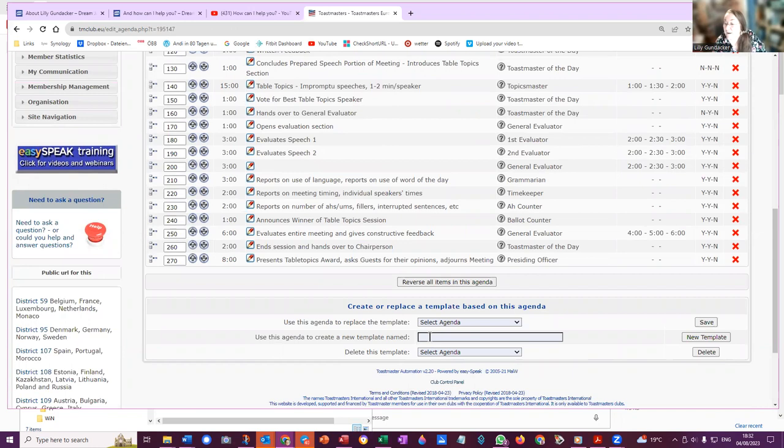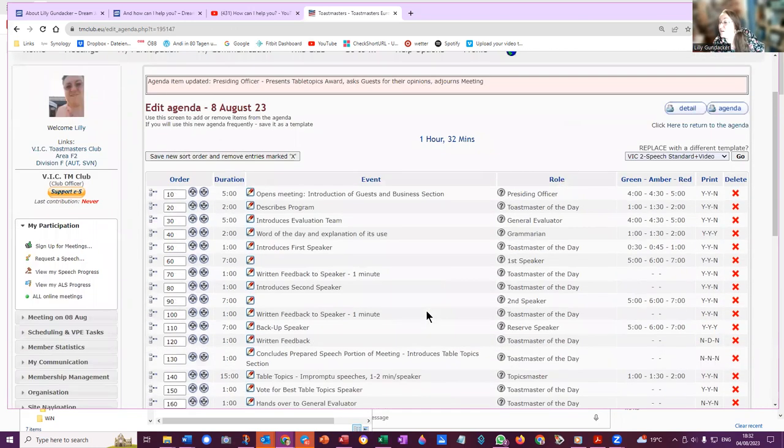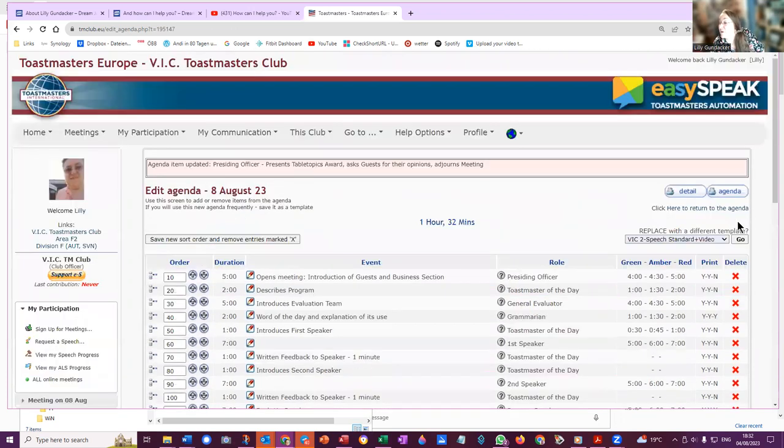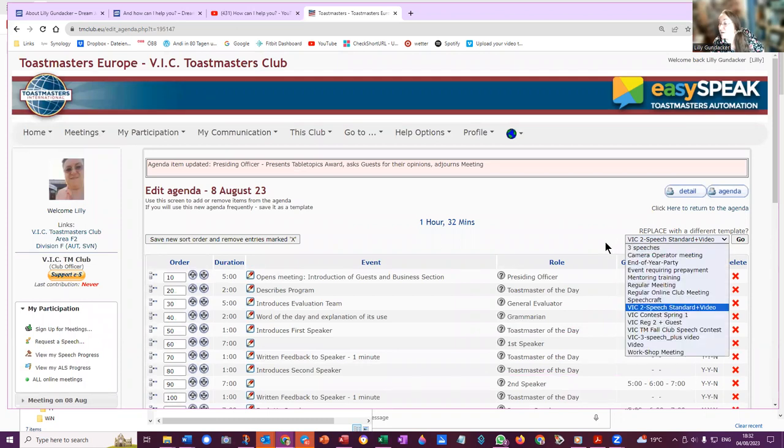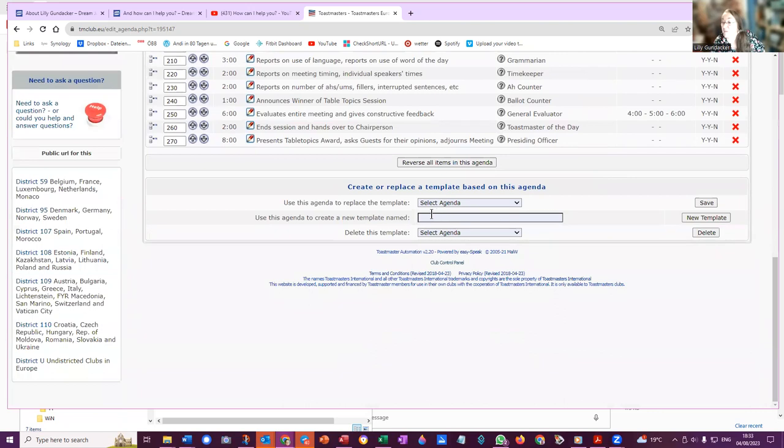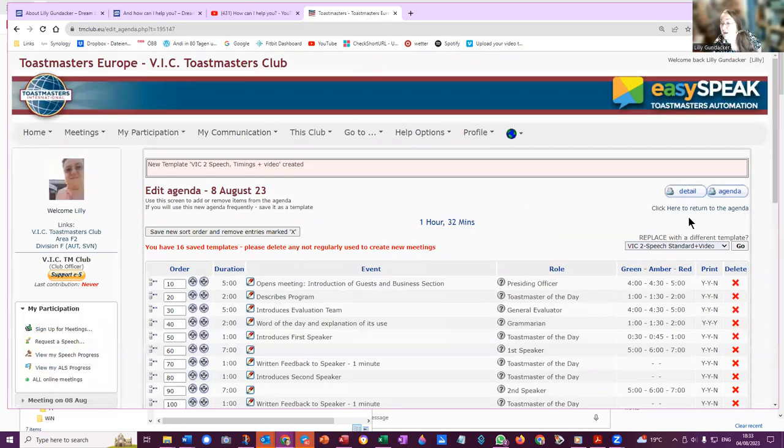Use this agenda to create a new template named, what was this one called? VIC2 speech standard plus video. Okay, let me, okay, VIC2 speech standard plus timings plus video. Okay, so it's exactly the same. I've just added all the times in there. All right, and make a new template. And that was from the cancelled meeting, so it has no effect on any meetings that we're going to have, but it should be available now in the agenda to select.